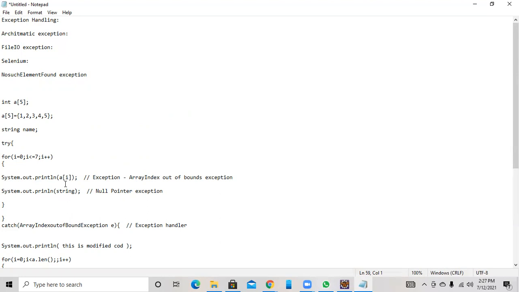Here, if we perform exception handling, what happened? The rest of the statement will be executed. That's why we are using exception handling. See, if there is any error, what happens? Immediately it exits the program. But if you use exception handlers, try-catch blocks, it does not exit the program, it continues the program.